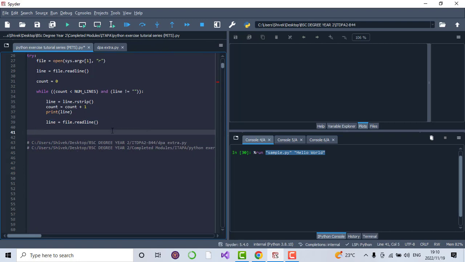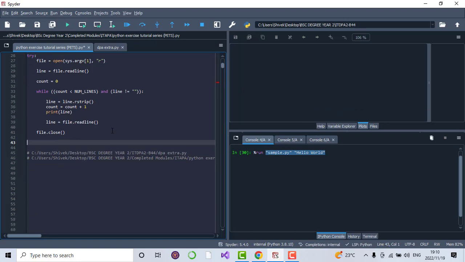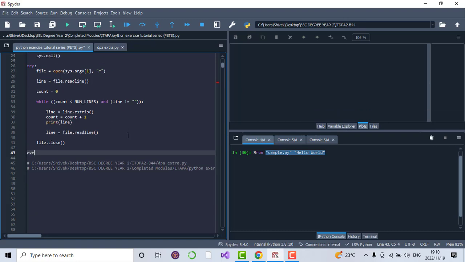Okay, so within our try block of code, after we finish working with a file, it is very good Python practice to close the file that you have been working with. For that, we use the close method as you see here. Okay, it is called on a file object.